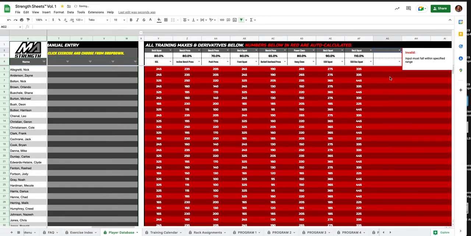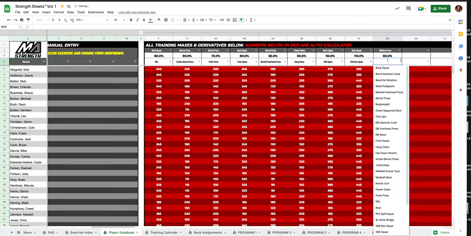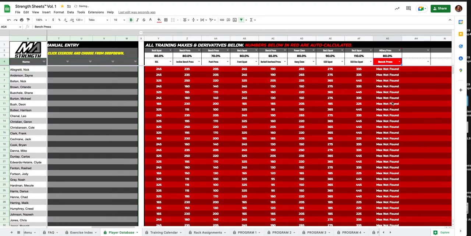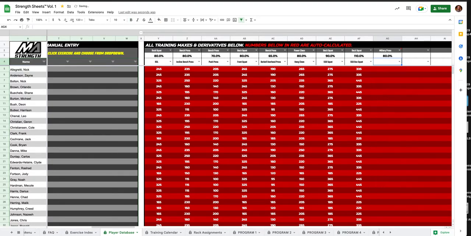Also, if you try to type in an exercise that's not in your exercise index, that you can't select from it, if that's in the drop downs, it's just going to flash red, and it's not going to find anything anyway. Like if I say military press 80% off of bench press, just making stuff up, it's still going to be an error regardless.